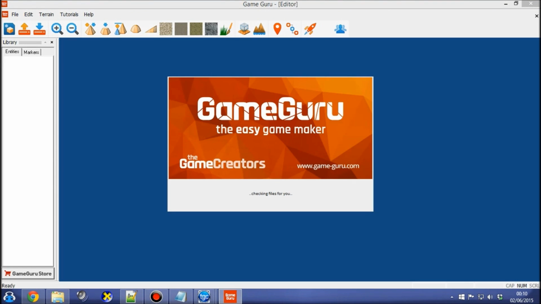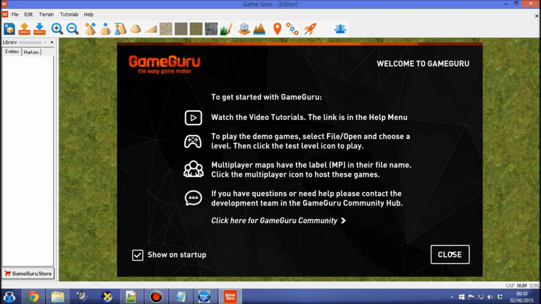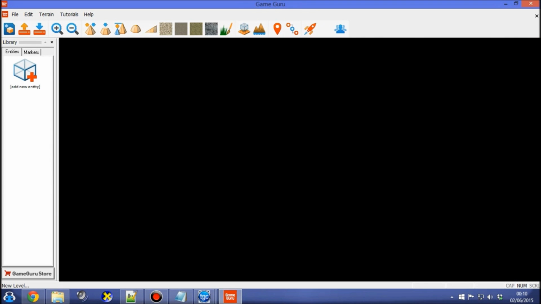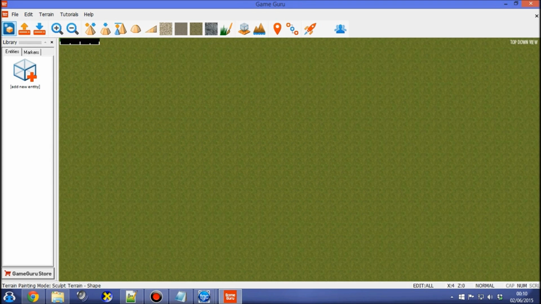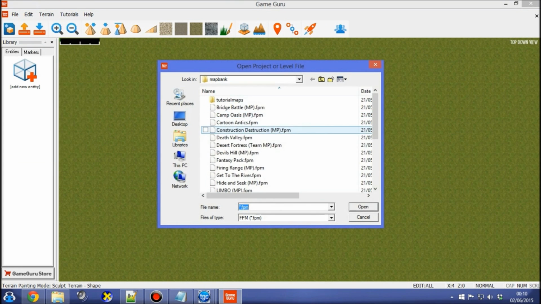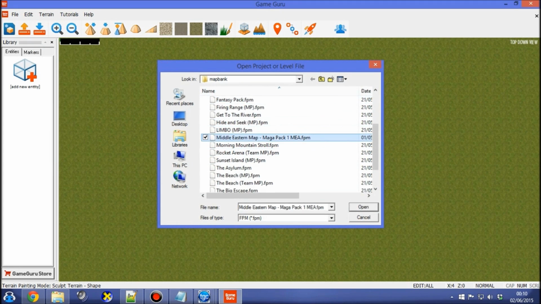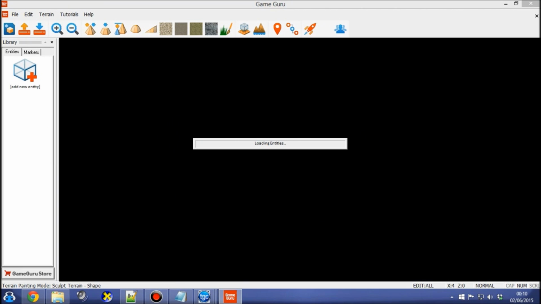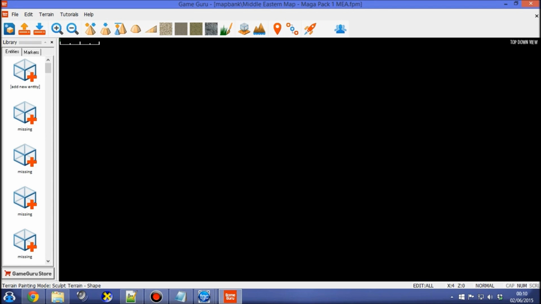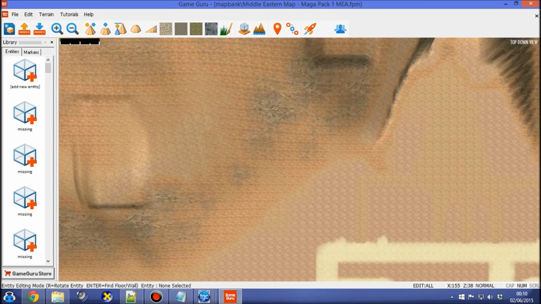And what's going to happen is it's going to fail to find some entities and then show them as missing and then produce a .log file. So first of all, I'll show you the failed load. So if we go to open, scroll, find our level, Middle Eastern map. So it's loading in the entities, but it won't find some. In fact, it probably won't find any of them because the parent folder has been changed. And what you'll see on the left is a lot of square boxes with red plus signs all saying missing.